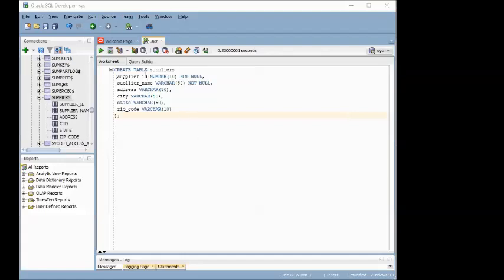This one, supplier ID, is just the one that I created. You can use anything. Example, name, or just ID, that's just a name. It's up to you. It doesn't matter. This is just my example.